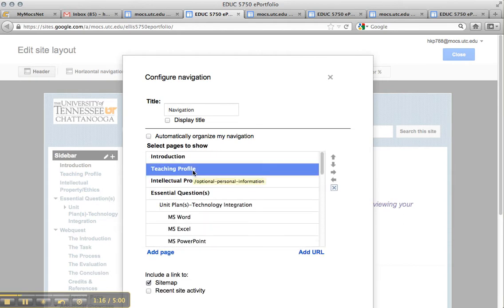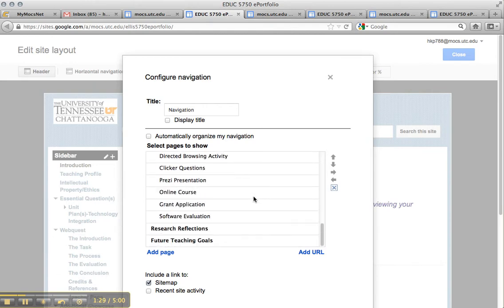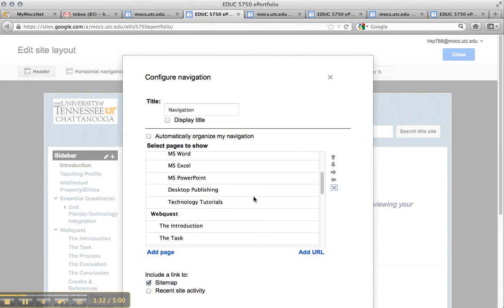And so you'll simply just click on a page and then use the arrows here to change the order, or if you want to indent something, you can do that with these arrows that are going to the left and to the right. You may notice that not all of your pages that you created are listed here. So what you'll have to do is click on Add Page.